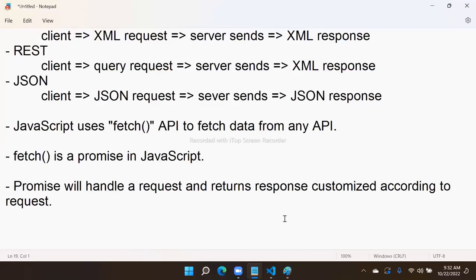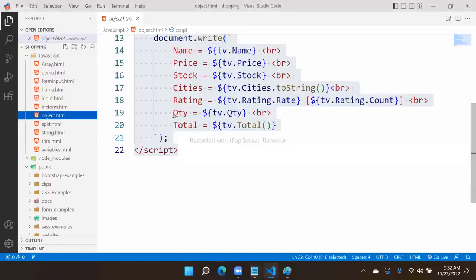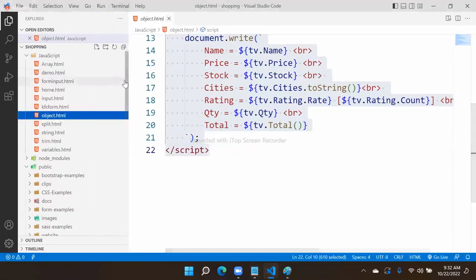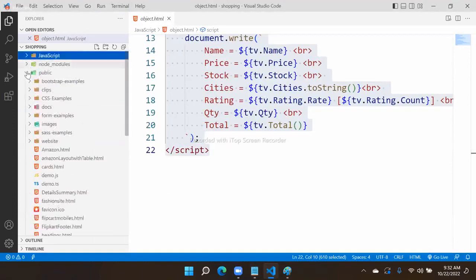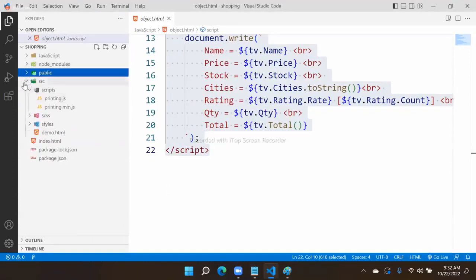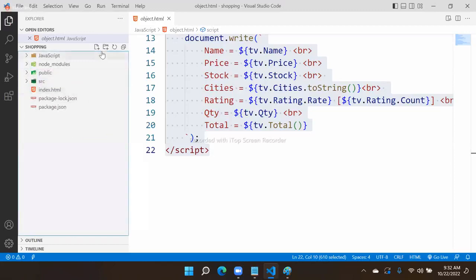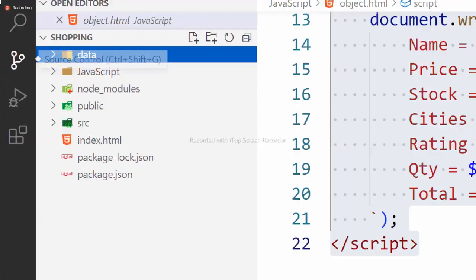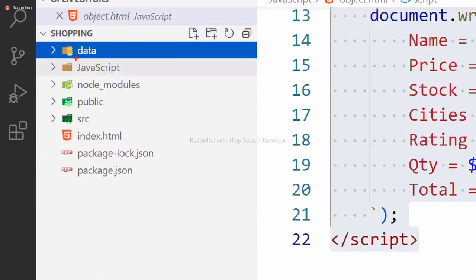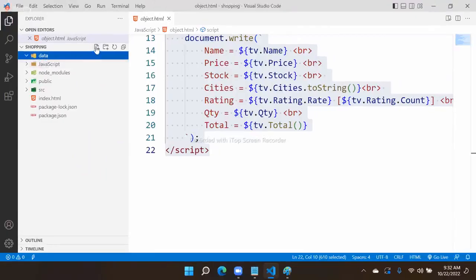So first, we will go into our project. In this project, we will add a new folder. I am adding a new folder by the name data. In this data folder, I am adding a new file, products.json.